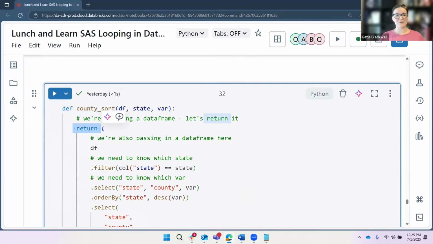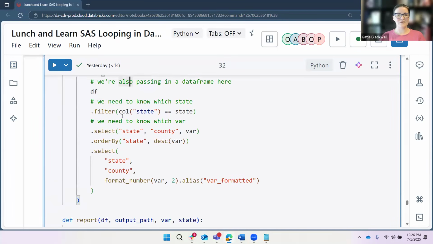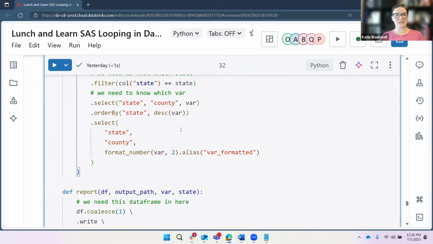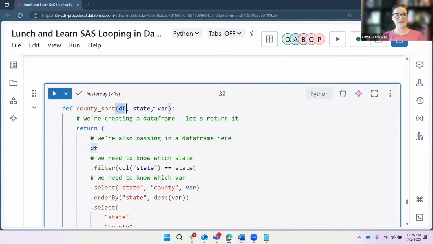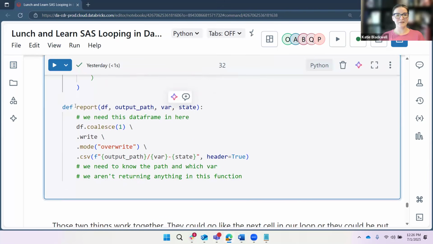Instead of saying data frame equals, we're going to return this. So what ends up happening is it's data frame equals county sort, and then we specify these things. So this all looks the same as before. We need to know which state and variable, and those things are coming in from outside to right here. And then for the report, we needed to know this data frame here, the path, and then that var and state that we specify down here.